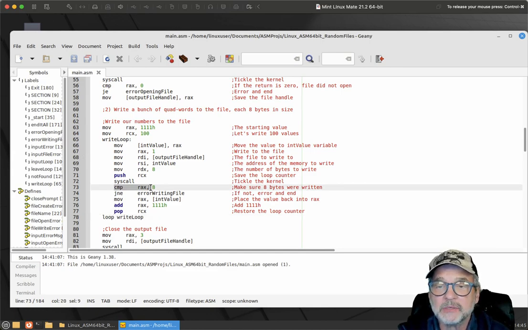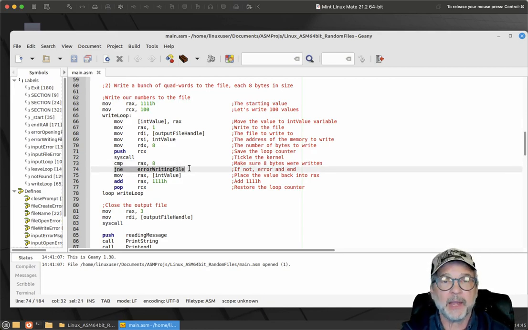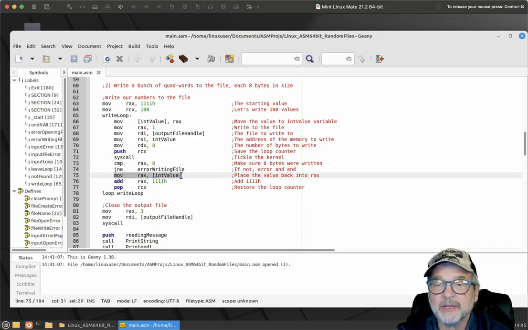Okay, then after I write the data, I make sure that RAX contains 8, because that's the number of bytes that were actually written to the file. If it's not equal to 8, then we had an error, so we jump to that and it displays an error message. Otherwise, I move that integer value back into RAX, because RAX was overwritten with the number of bytes that we wrote with the syscall.